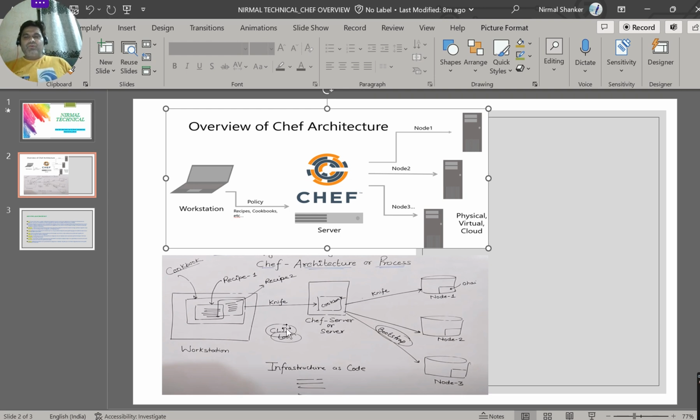Again, I'm telling you, the main purpose of this tool is to automate the things which were handled by the system administrator in the organization in a manual way. So these codes you will write down here in that recipe. What is the cookbook? A cookbook is actually a collection of recipes. But remember, this cookbook will be stored here in the Chef server.